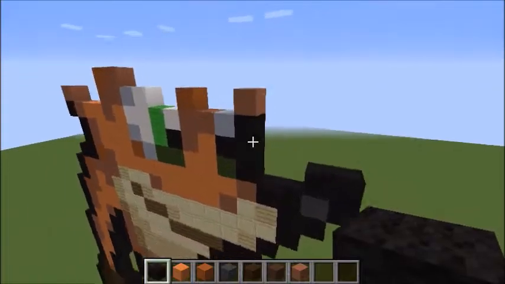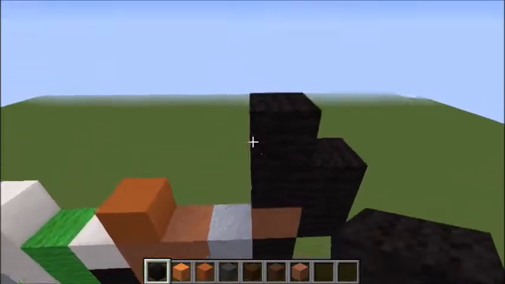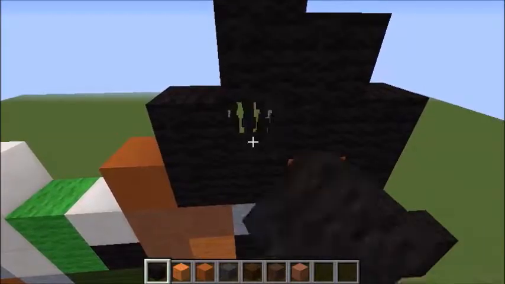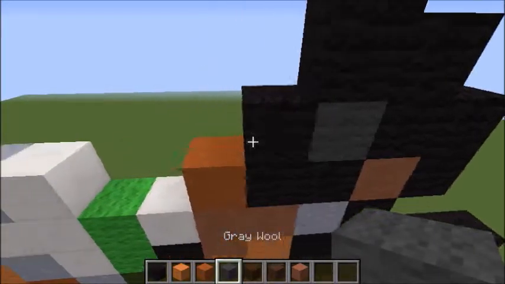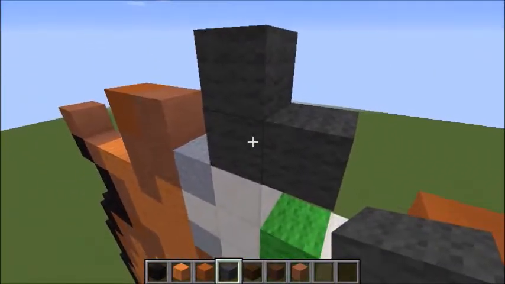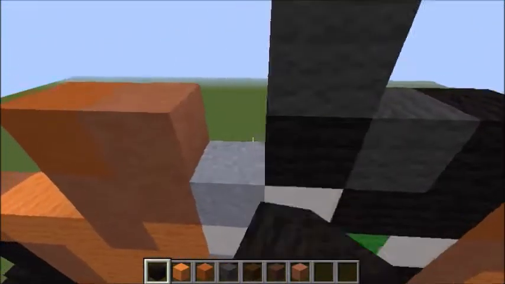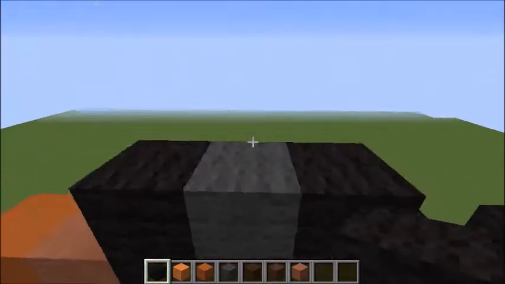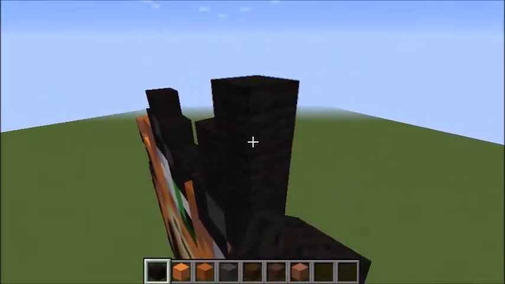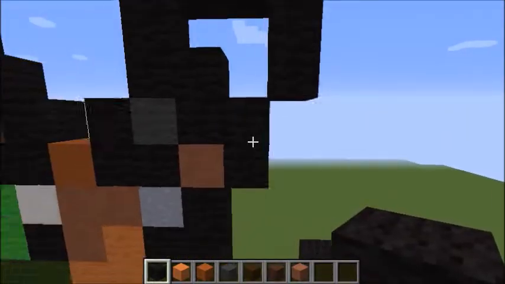Okay guys, now with our black wool, we're going to do this block here, as well as these two here, and this block here, as well as these three here. We want to put one grey wool here, as well as these two blocks here. Now with our black wool, we want to do these three here, these three here, these two here, as well as diagonal, two across, and two down.